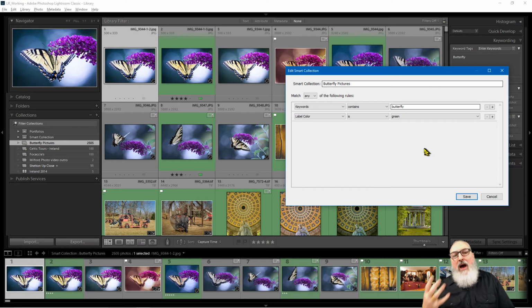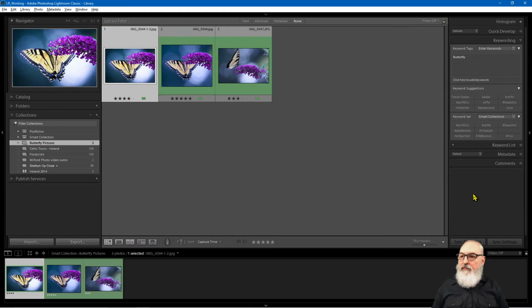But that's not what I want my collection to do. I want to collect butterfly images, only butterfly images that are also labeled green. All right? So what I need to do is change my Boolean to contain all. All right? And let's see if this works.